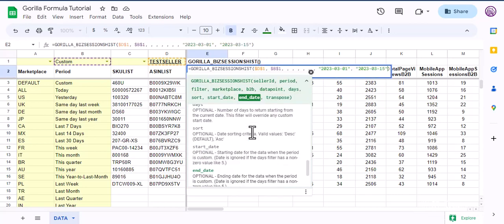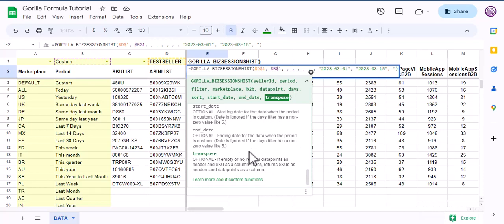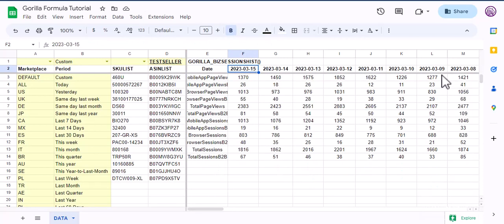Other than this, you can use the transpose parameter to switch rows and columns. So let me show you how. You can use either yes or no here. By default, it is set to show SKUs as a column and the data point as headers, just like what it's showing right now. But if I try yes, then it will switch places. So this is when you use yes in the transpose parameter.